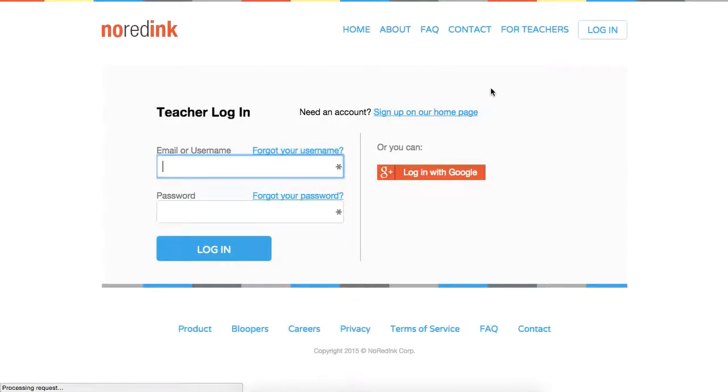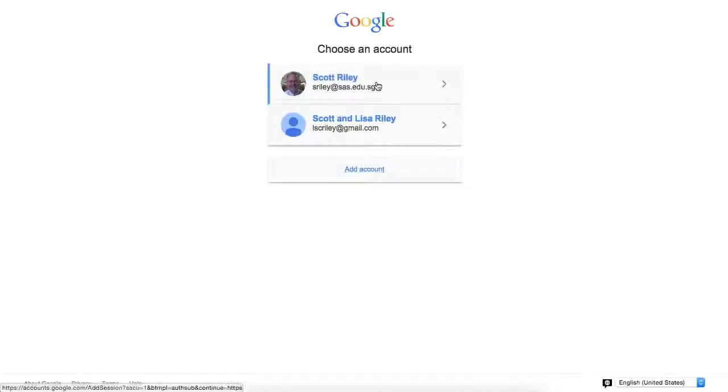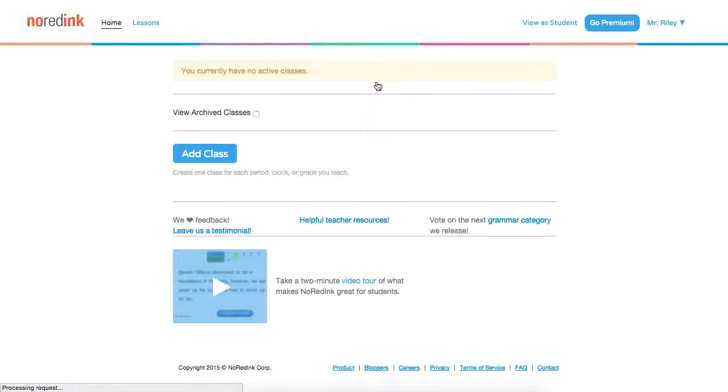and it will take you to the usual login page. You can either type in your details or log in through Google, and then it takes you into your account. Now you'll notice that it looks a bit different this year, and one of the things you want to do right off the start is to add your classes in.